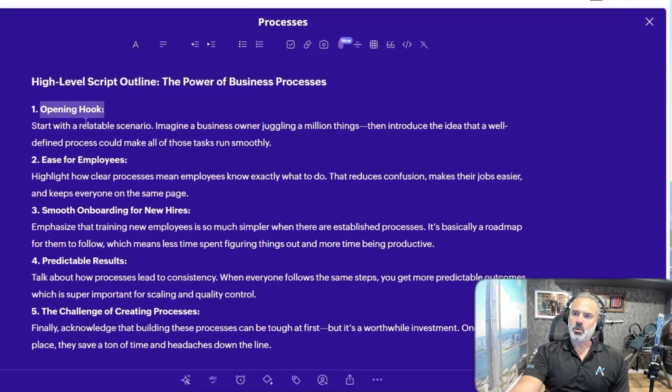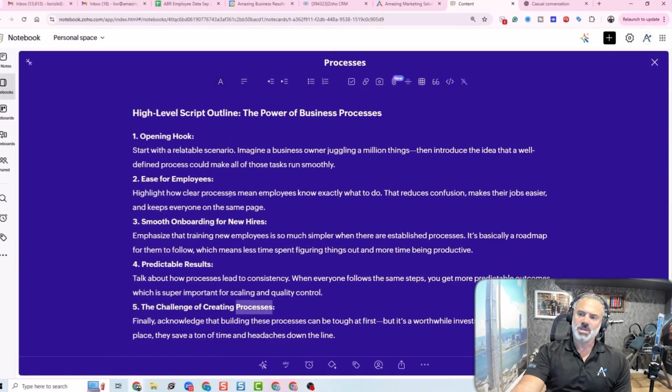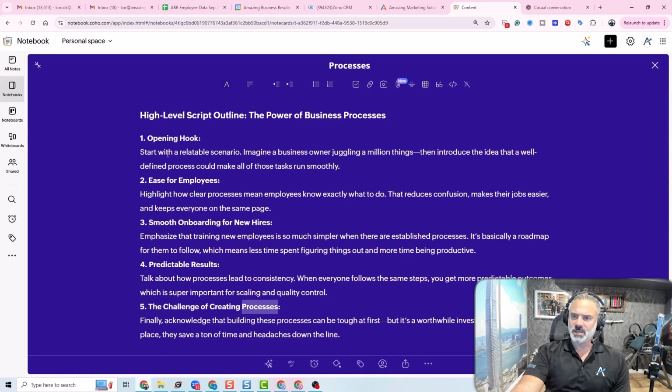1, okay, start with a relatable scenario. Imagine a business owner juggling between a million things. Then introduce the idea of a well-defined process could make all the, okay, very good. And then ease for employees, smooth onboarding for new hires, predictable results, and the challenges. So let's assume that right now this is what I need. For now, I think it's okay. 5 pointers for a video, it's okay.